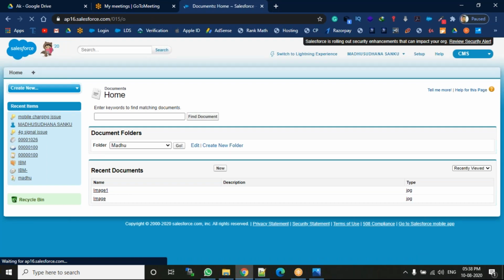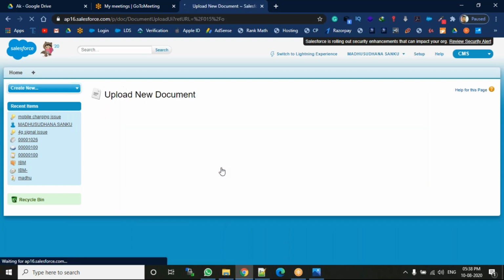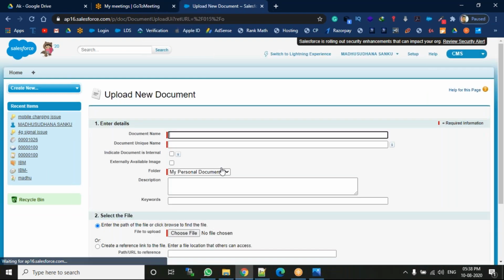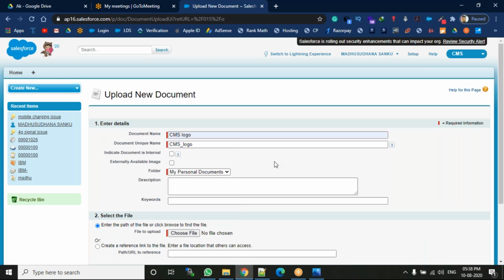Here we have a New button, so you can add a new logo to my documents. Just click New. The condition is that the file should be less than 20 KB. We can add only files less than 20 KB to my documents. The document name will be CMS logo. Then check here Externally Available Image.